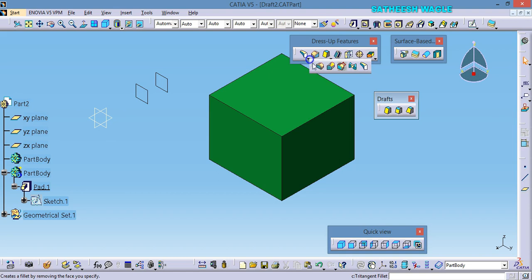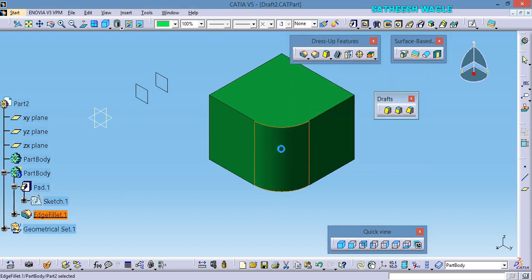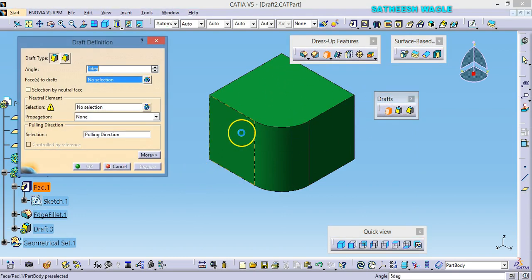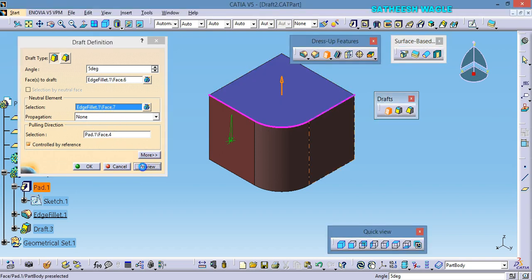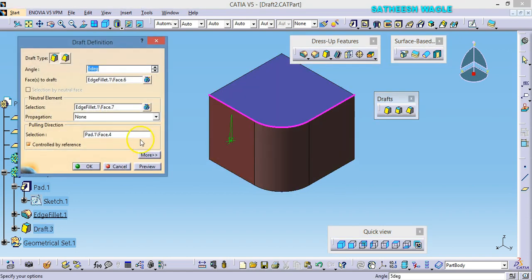Let me give some fillet to this edge. Some 15 I'll give. I'll select this option. Now I'll select this face. You can see this is propagating somewhere. Preview. So like this also it will be created.